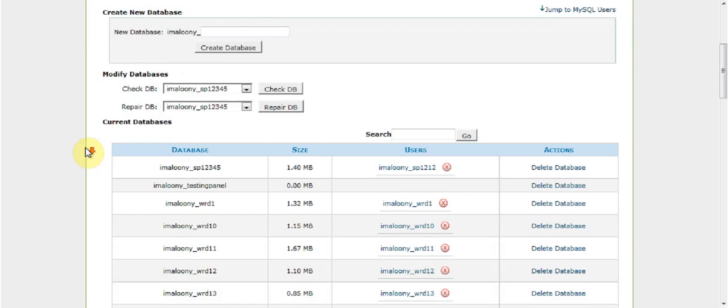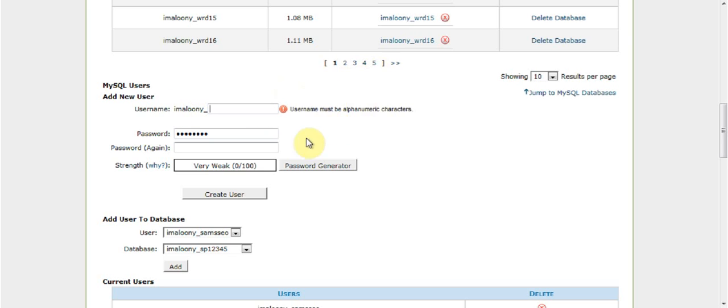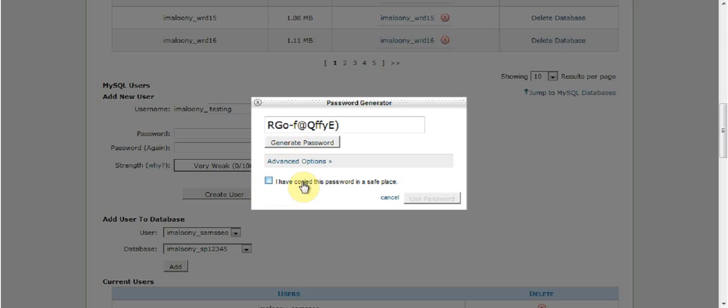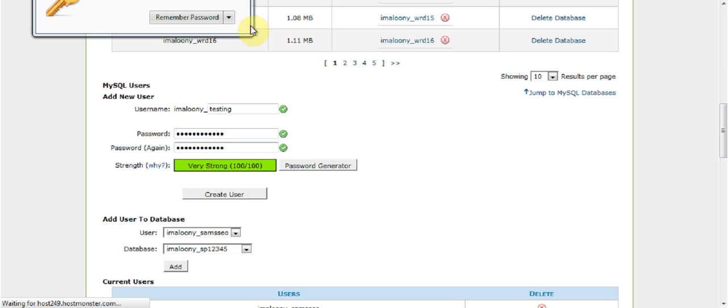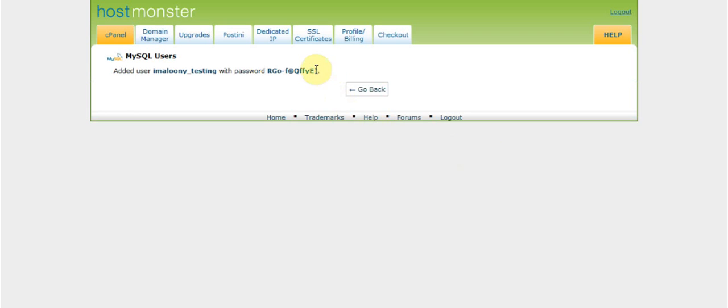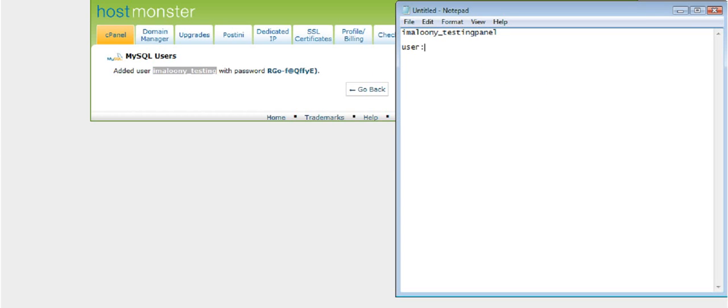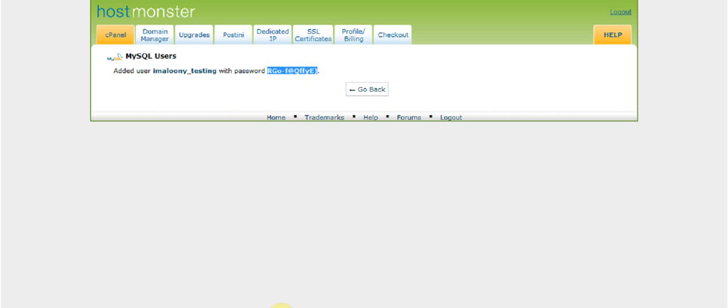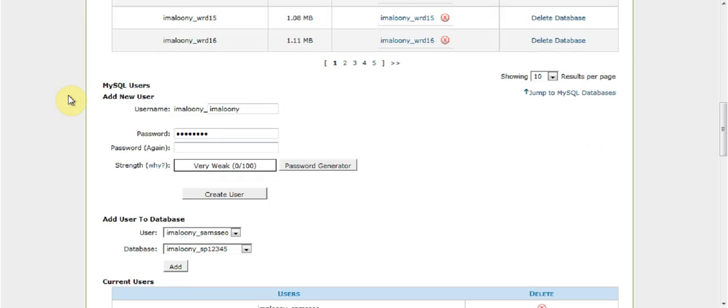Go down and then go back. Now you have to create a username. So I'm gonna call the username testing. I'm gonna let the system generate a password for me. And then just create the user. Again, I'm gonna need this one. Control C. Just gonna put user. Control V. Password. And Control C this. Control V.